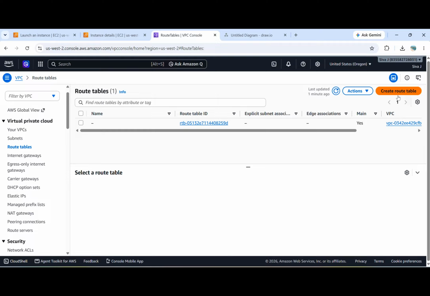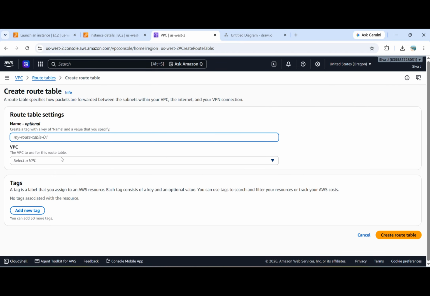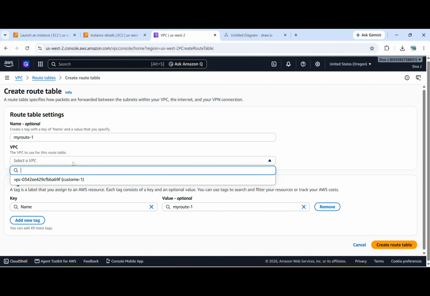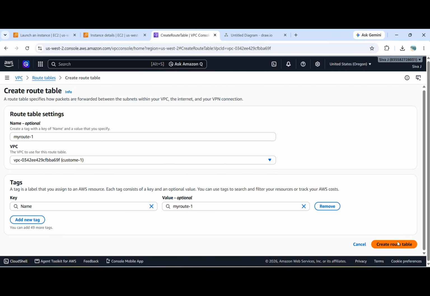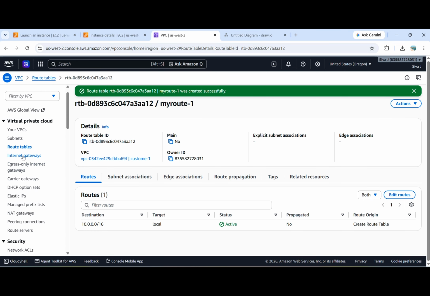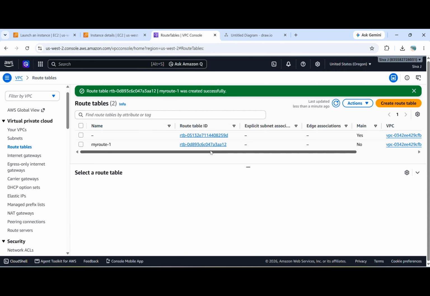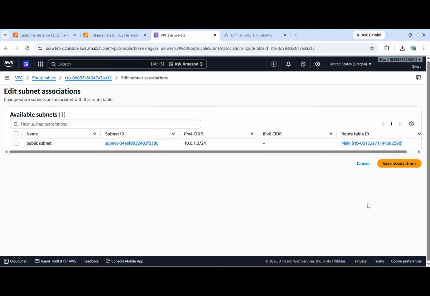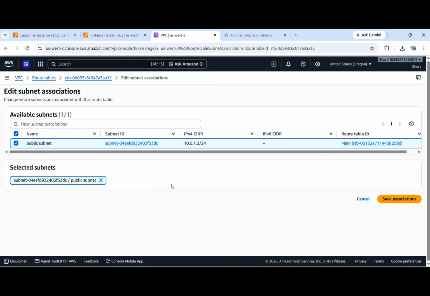I'm not using this one. I will create a route table and give the name my route one VPC. I have created the route table here, but it is not associated with any subnet. I'm now associating the public subnet, which means we are allowing the traffic to the public subnet.